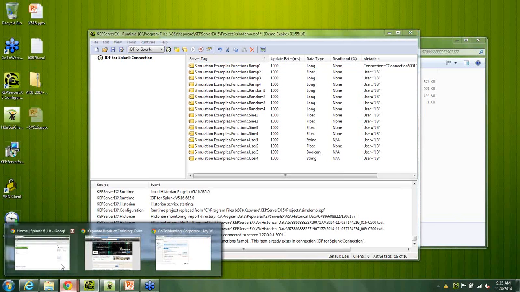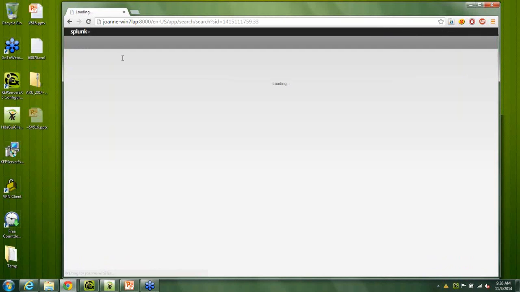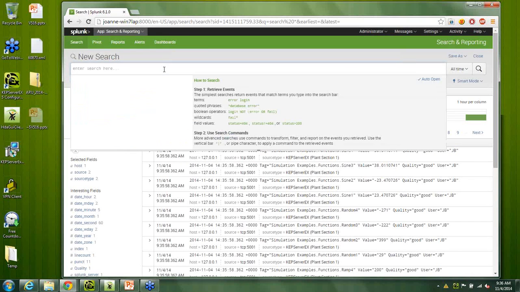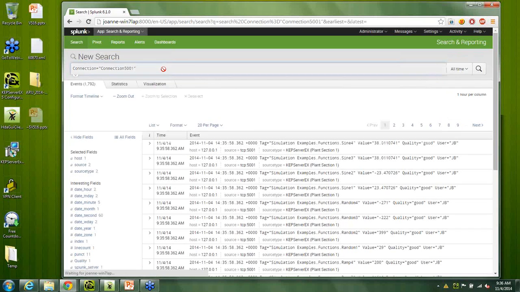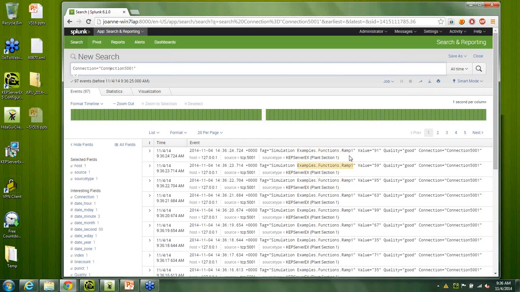So I'll just show you very quickly here in the Splunk interface. If I just enter a search term, star wildcards are supported in Splunk, I can see all the data coming through in my connection with my metadata, user equals JB. So let's say I want to search on that connection key. I should see, if I spell it correctly, data coming through only for that ramp 1 tag because that was the only one that was tagged with that connection metadata. So you can see it's very powerful.